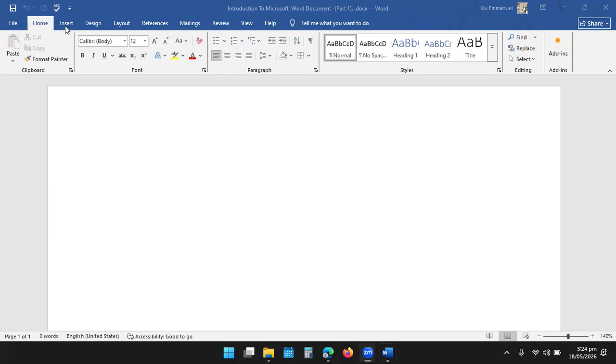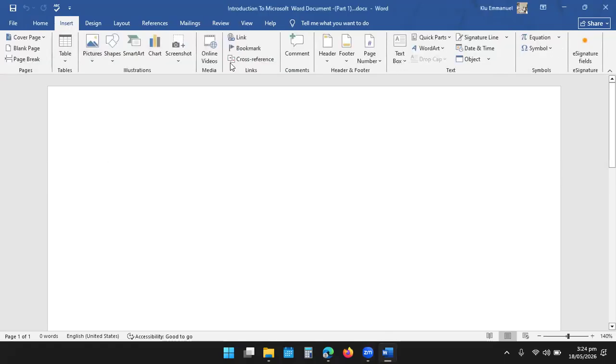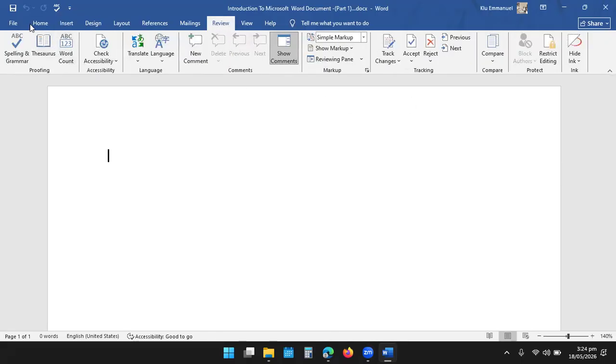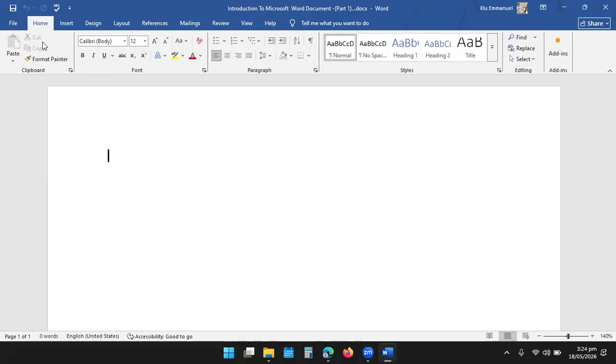Yes. So this is the insert. I want to experiment it for you to see. This is how the insert will display its tabs. This is also how the review is going to display its tabs. But for the meantime, let's begin with home. Okay. Let's begin with home.